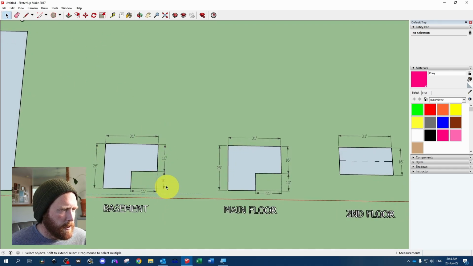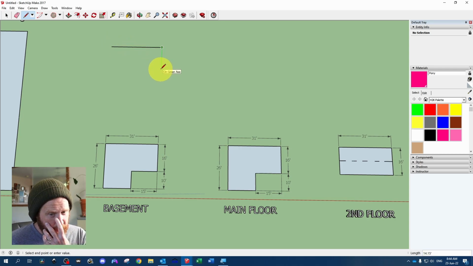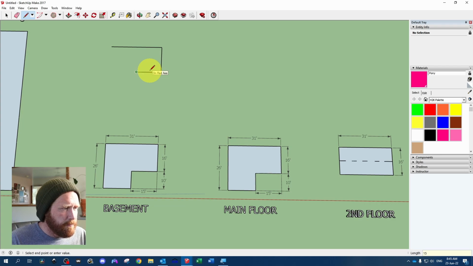So let's say this is our data collection form, exterior measurements. We'll just draw them exterior and then offset them. So I'm just going to click, pull to the right, type in 31, hit enter. Now I don't need to click again because it's still active. So I'll just type 16, enter. I'll pull to the left, type 15, enter. Pull down, get it on the green, 10, enter.